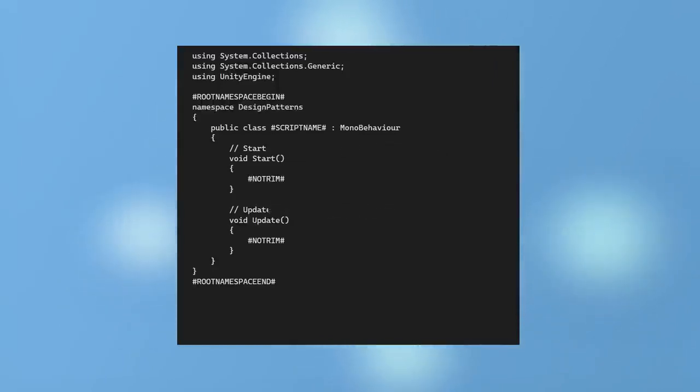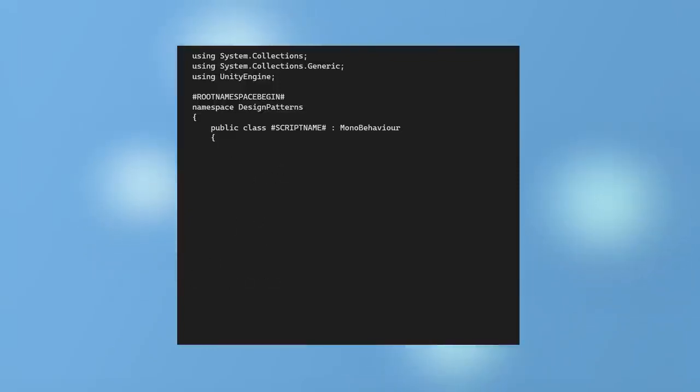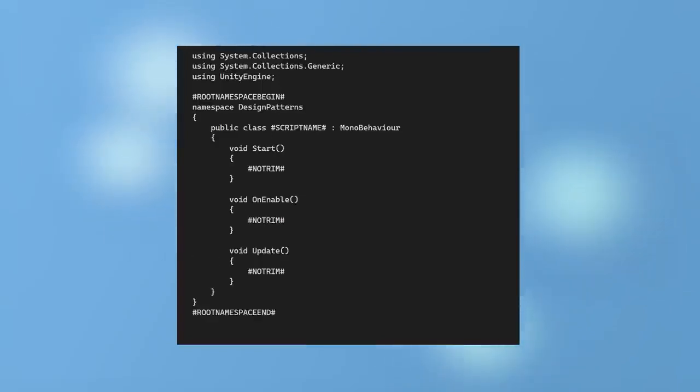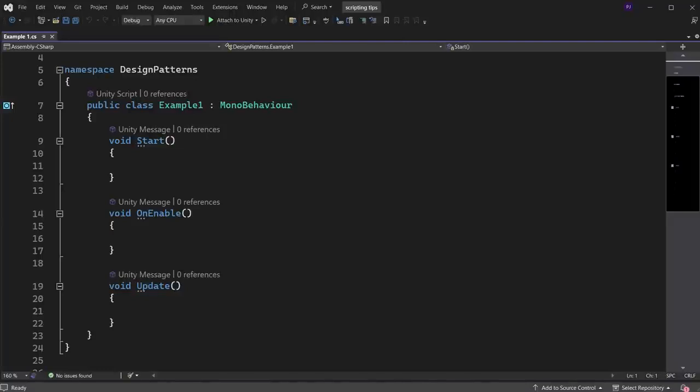Now remove any unnecessary comments and modify it in any way you like. For example, you could remove the start and update methods, or add awake and disable methods, or any other combination. New scripts will now use this updated template, and you can change the template layout numerous times throughout the project.